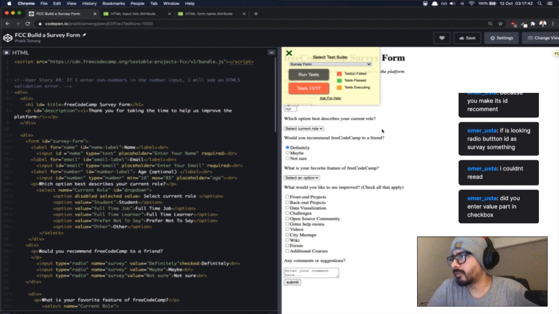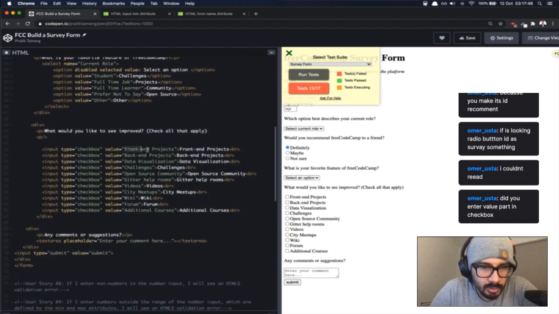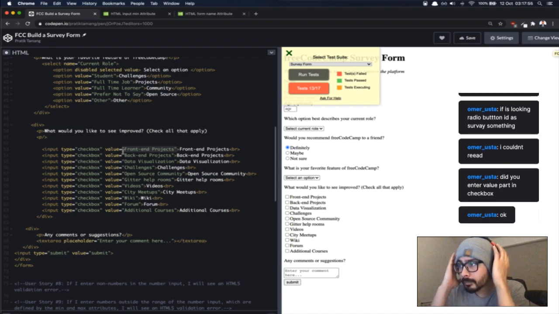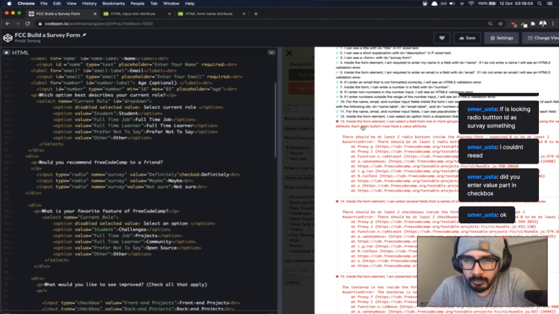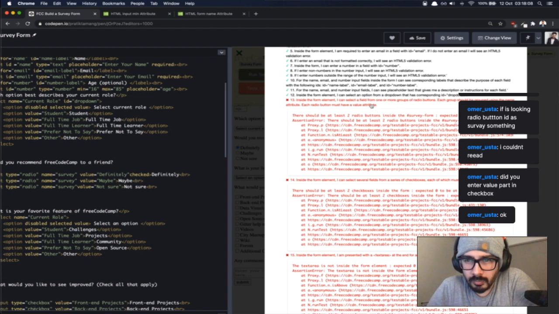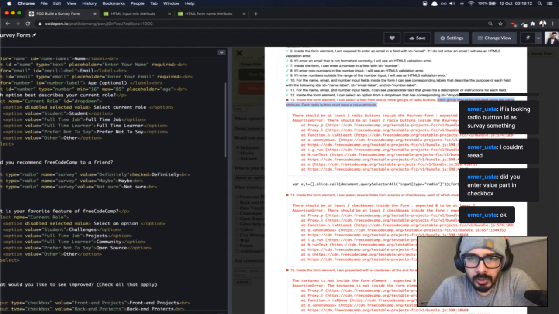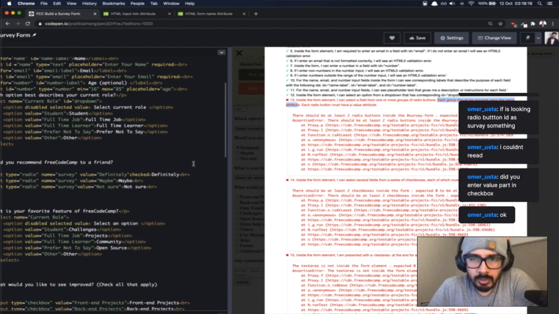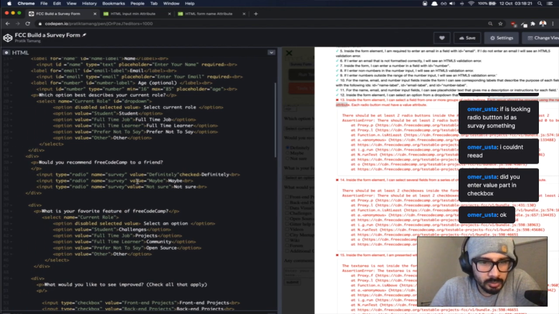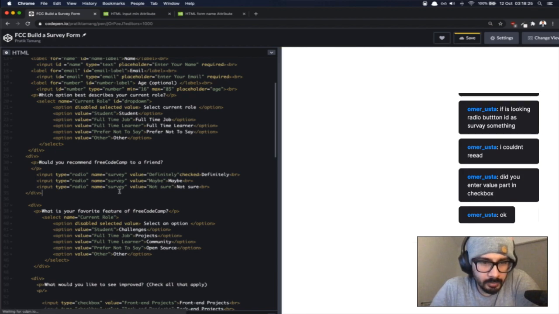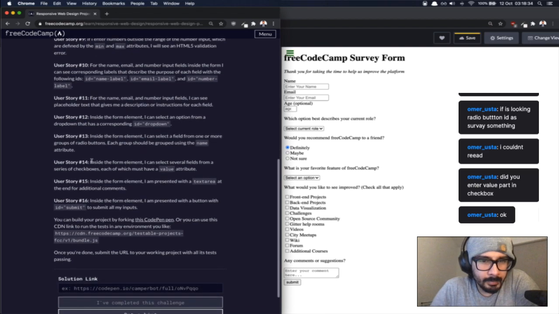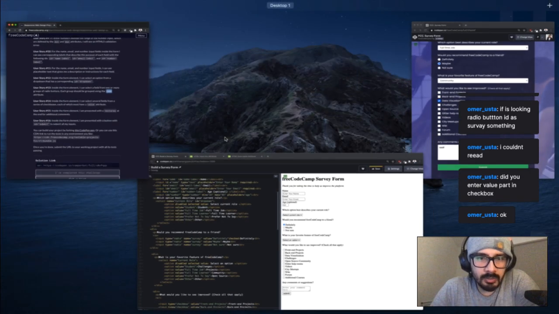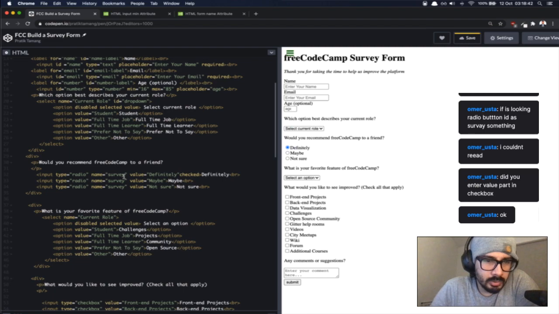Okay. Did you enter the value part in the checkbox? Well, yeah, this is what I did. Okay. Why does it not like it? Each group should be grouped using the same name attribute. So we give it value, give it a name, type. Maybe it actually needs the name. I mean, that doesn't make sense.